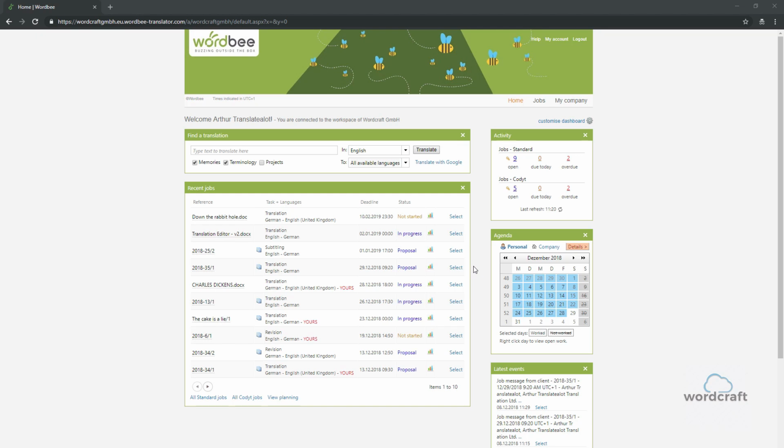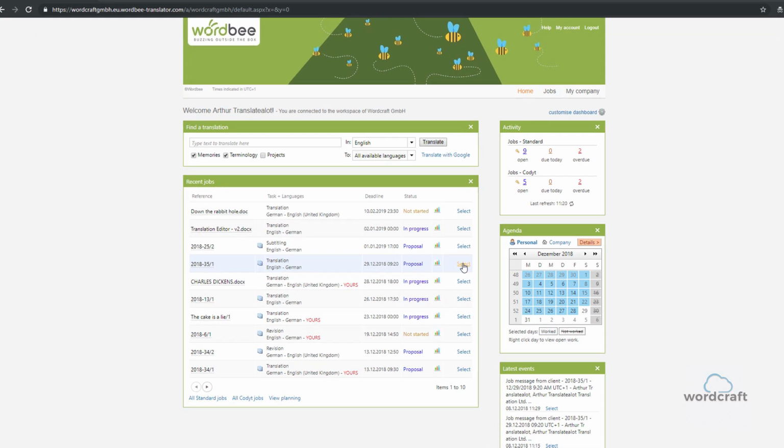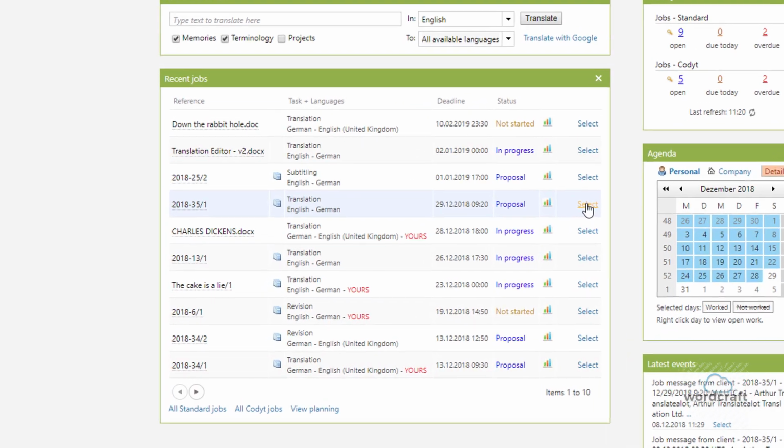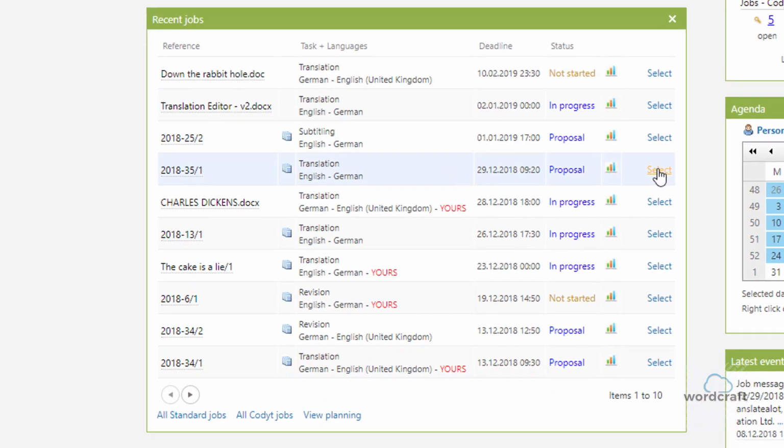You can access the job directly through the email notification. Included in every job notification is a link directly to the Job Details page. You will first be required to log in and then be taken directly to the job details. If you're already logged in, you can go to the Job Details page by clicking on Select. You can access the job details via the Recent Jobs panel or the Jobs page.